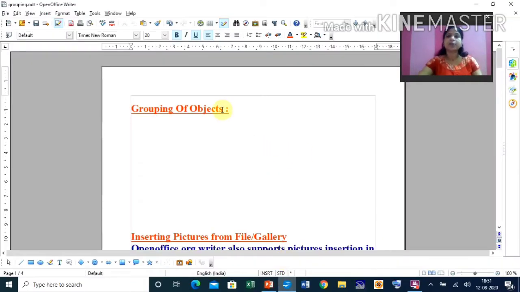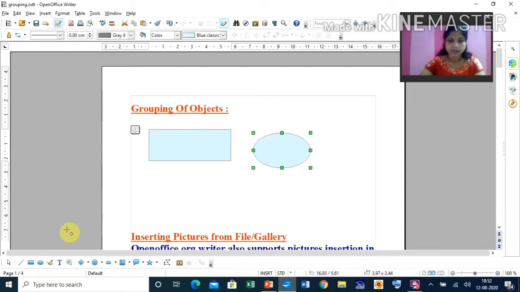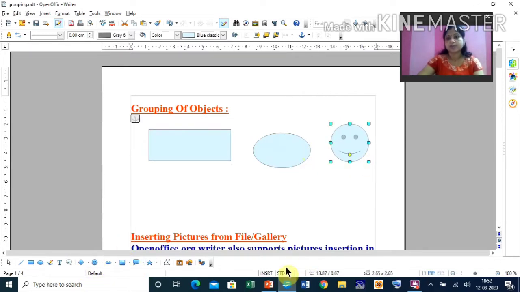So first, grouping of objects. In the previous class I taught you how to insert objects from the drawing toolbar. Suppose I have inserted two or three different objects here. Now let us see, I will group all these objects. How to group these objects?